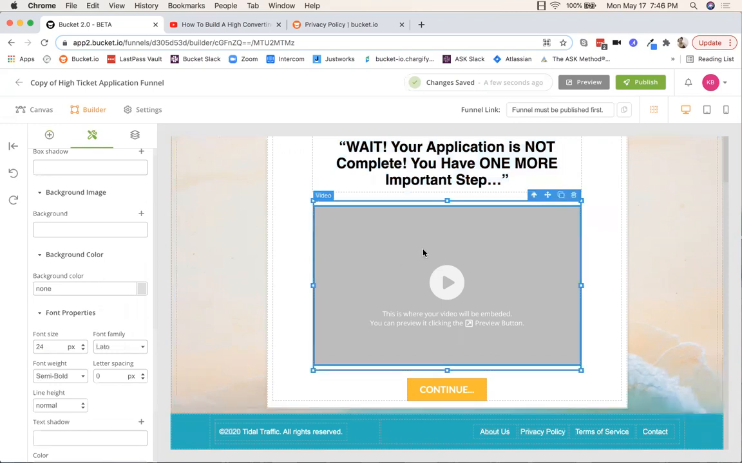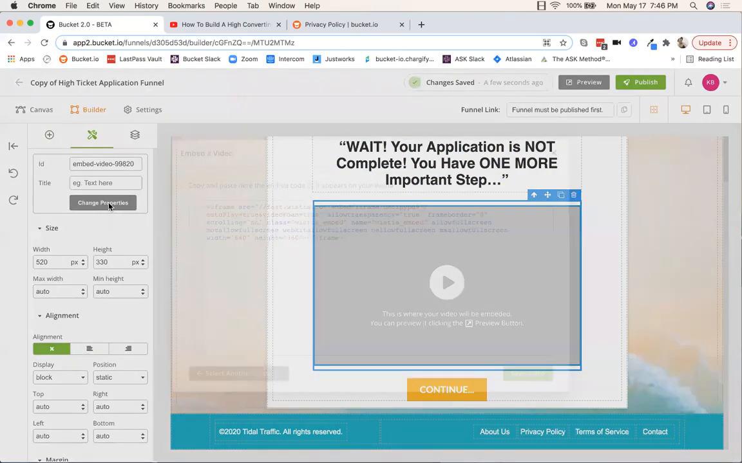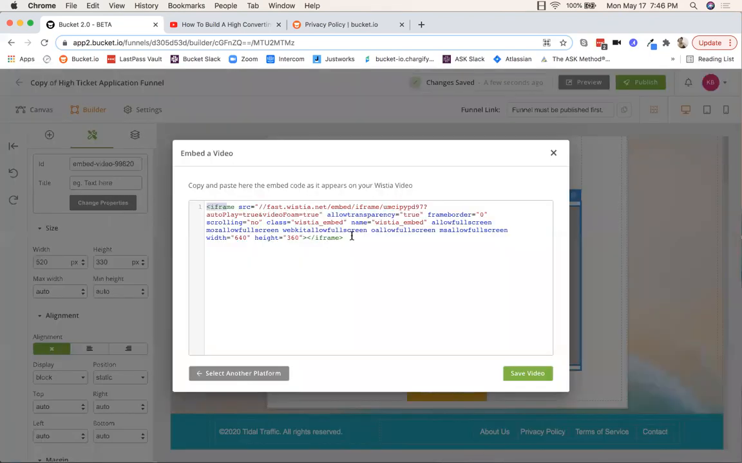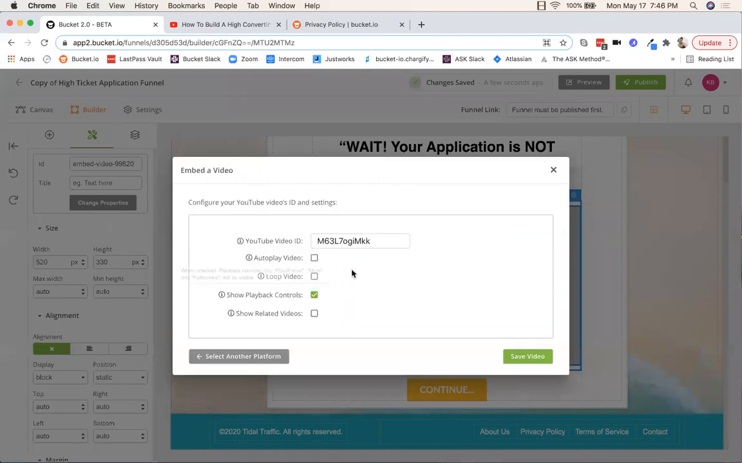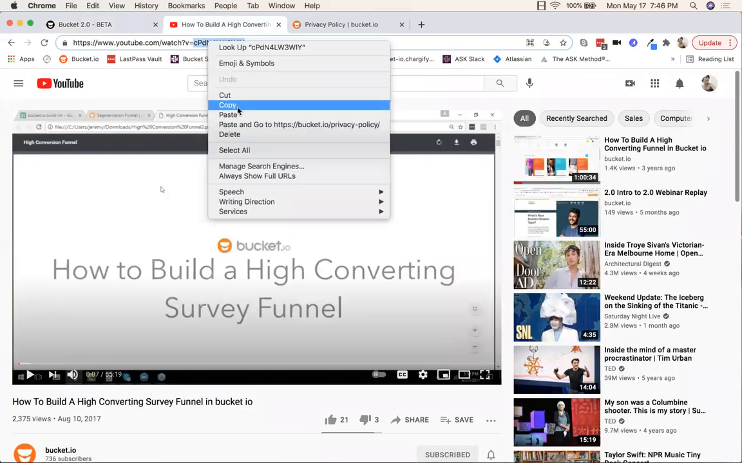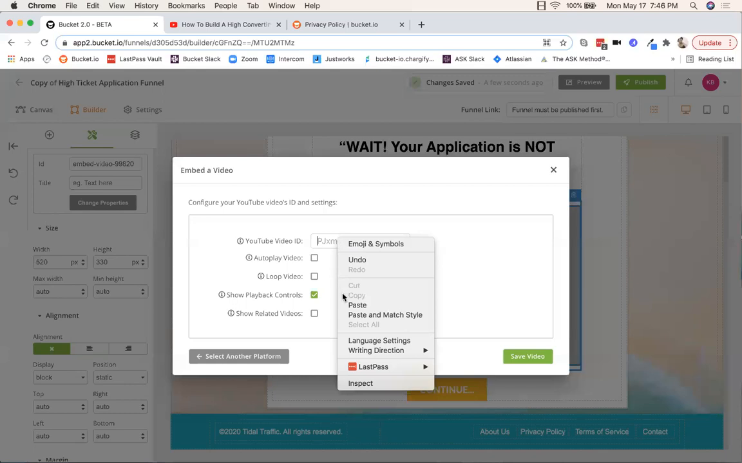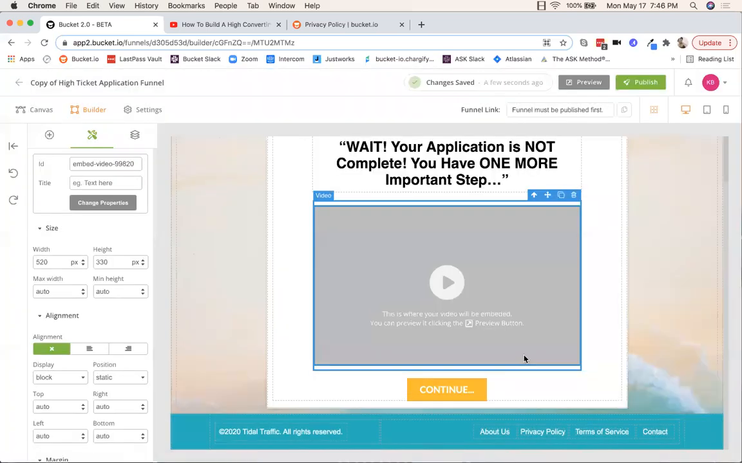Video again, so you're going to follow the exact same steps that we did last time. You're just highlighting that whole section. You're in properties, scroll up to the top. You're going to change the properties. Wistia is there, but I'm going to use YouTube again. Delete this, go back to YouTube, copy my ID, and then hit save video.